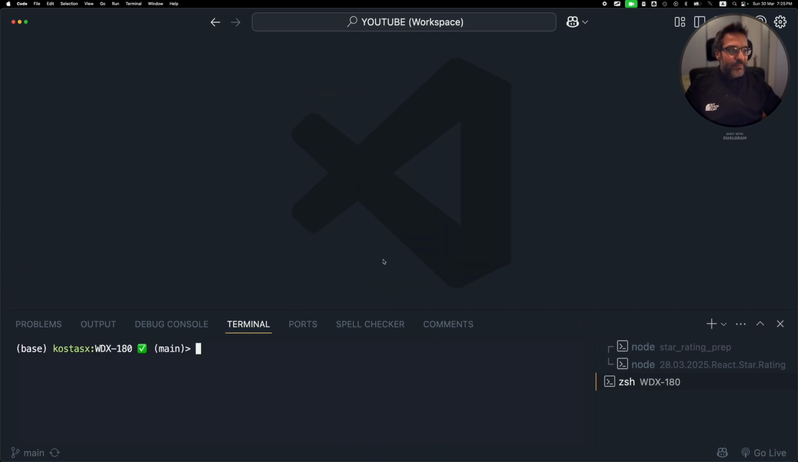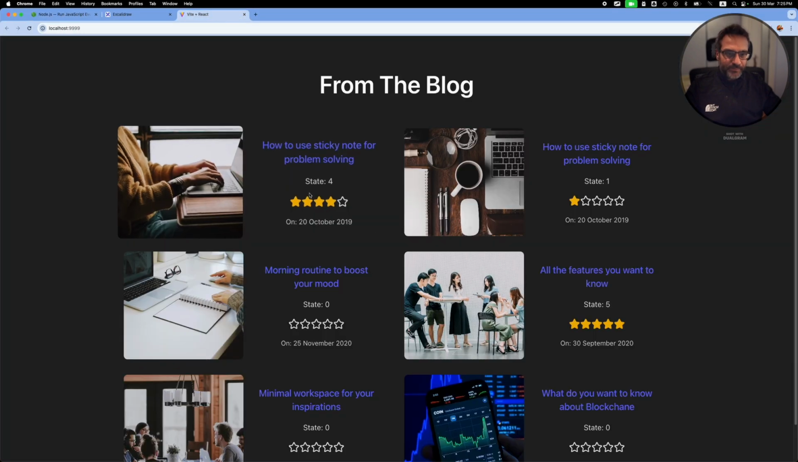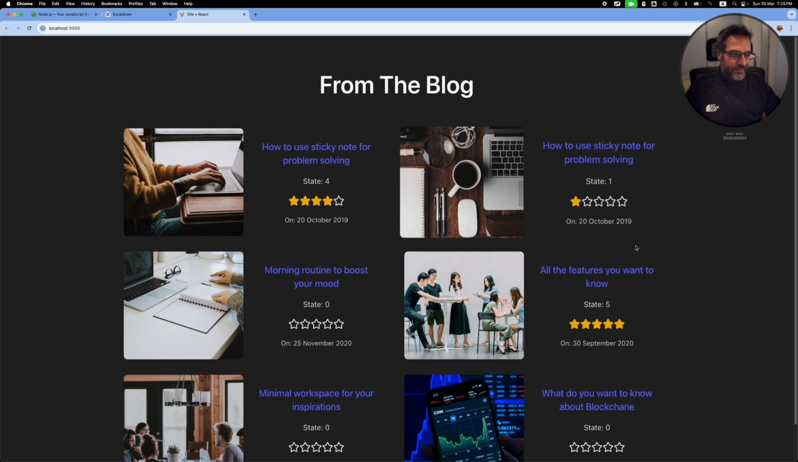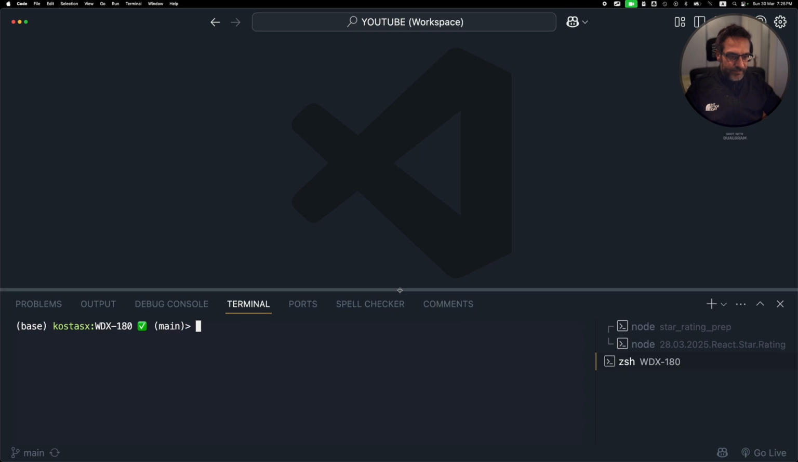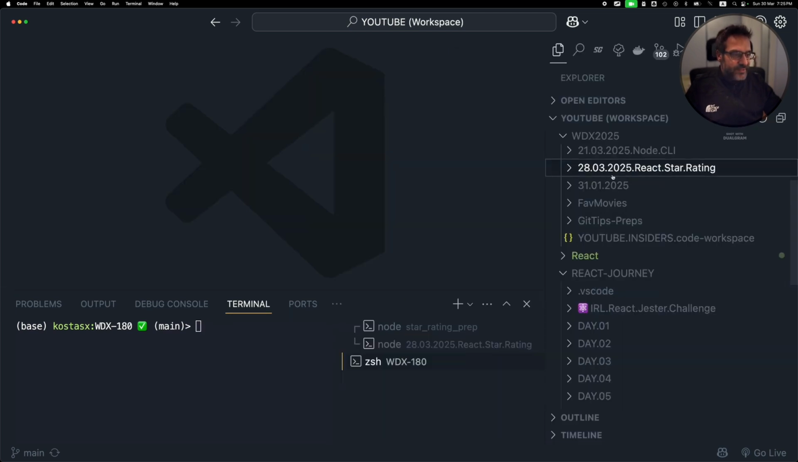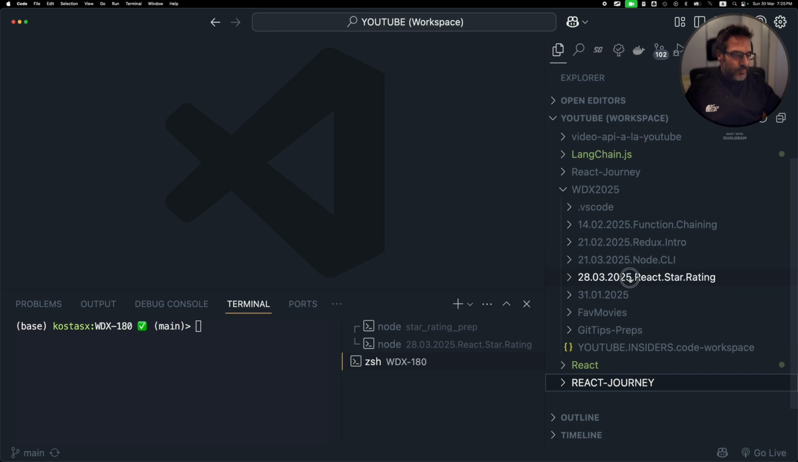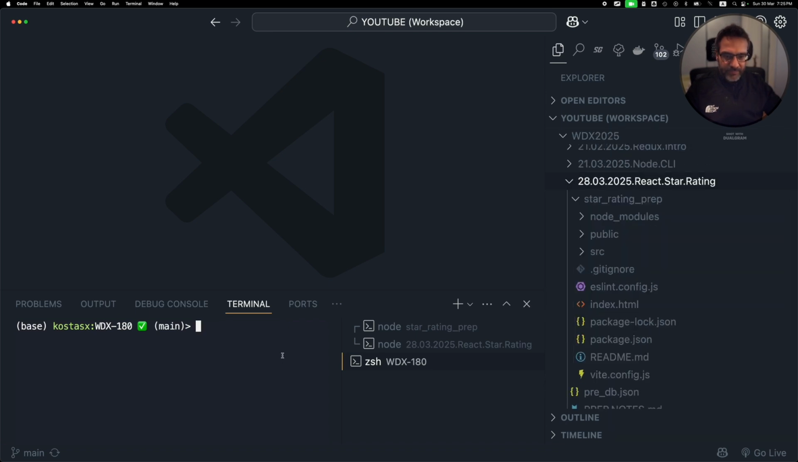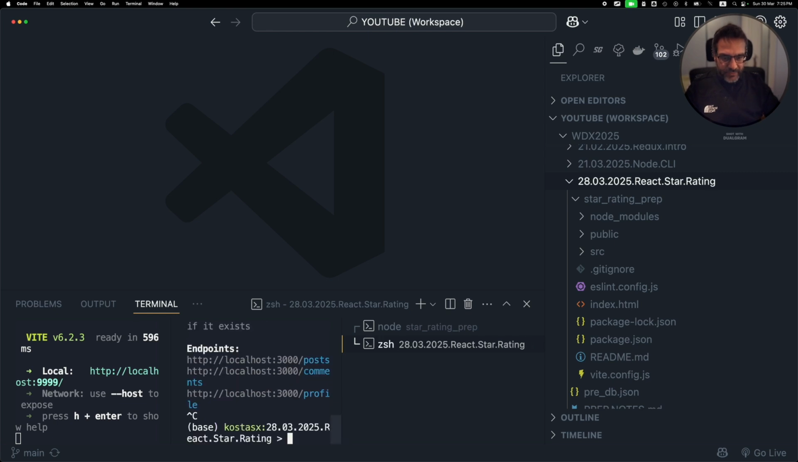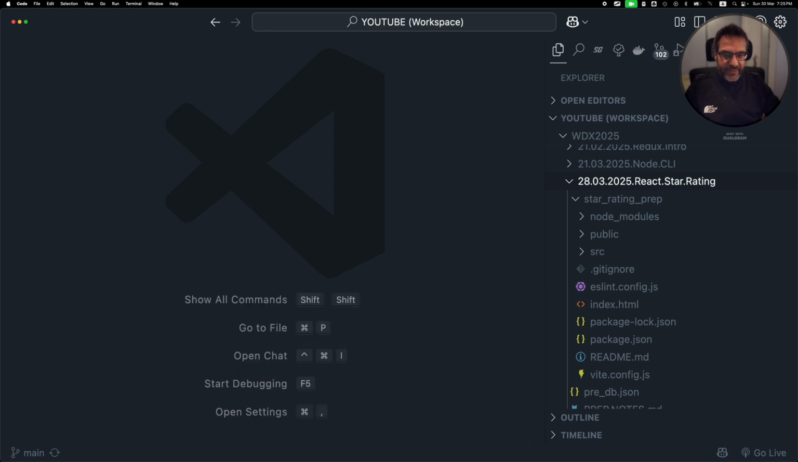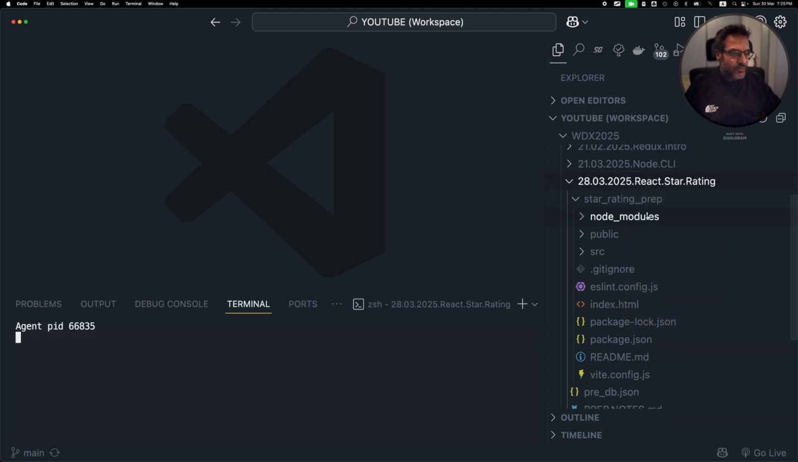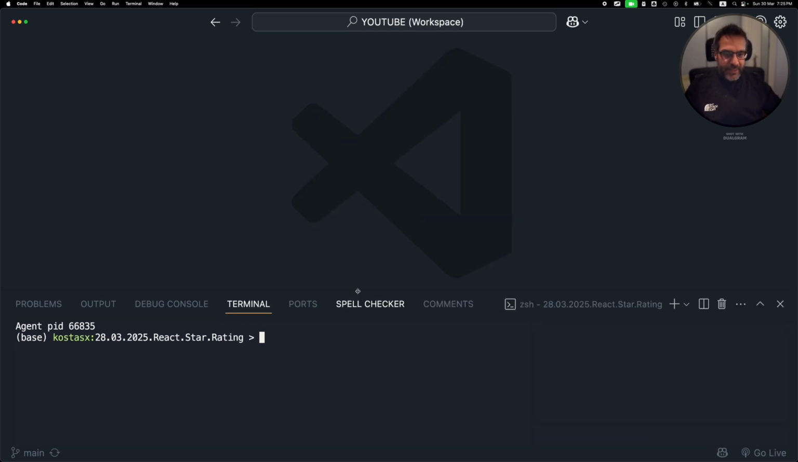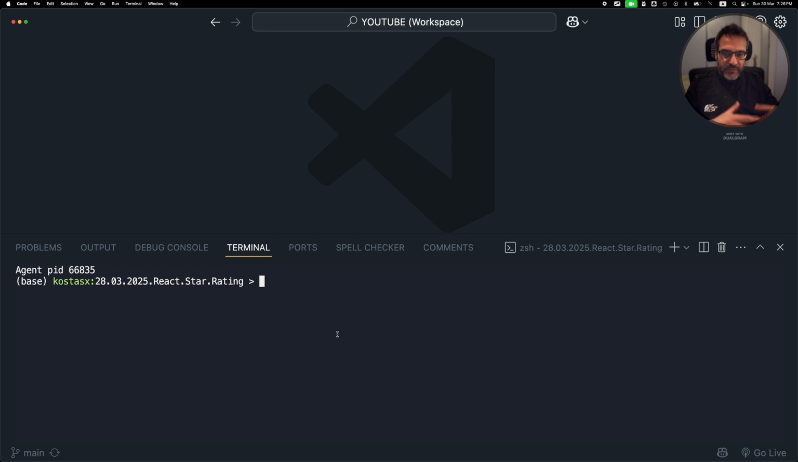So here's a demo of what we're going to be building, and let's get started by creating this application. So let me go here. Here's the folder that I'm going to be using. So let me stop all the other things that are running, and I'm going to open up this folder in the integrated terminal in VS Code. I'm using VS Code, and now I'm going to be running Vite to create a new React application.